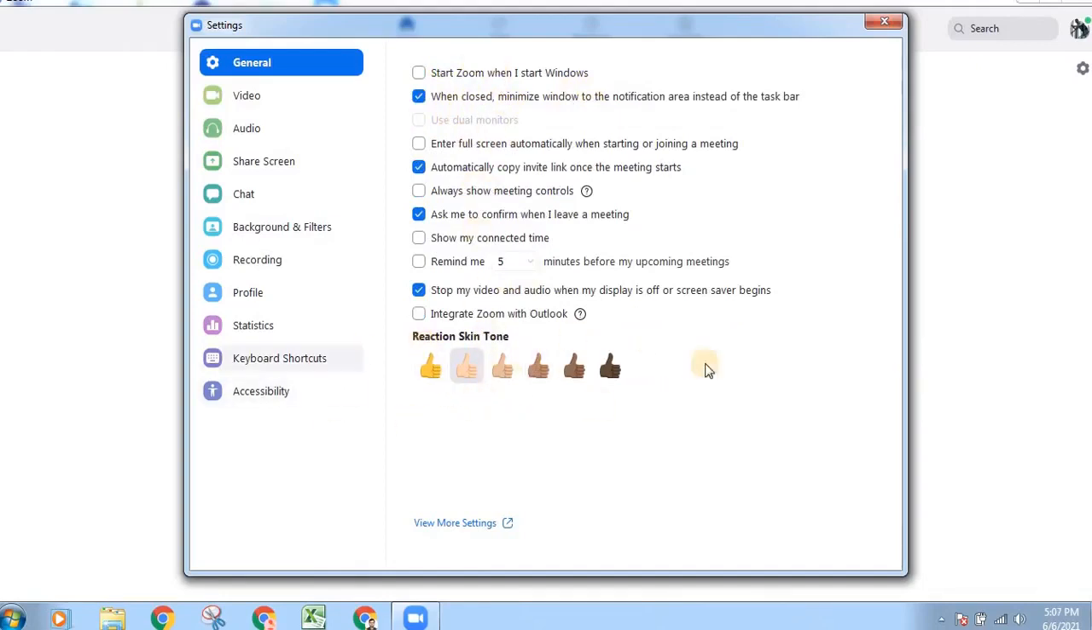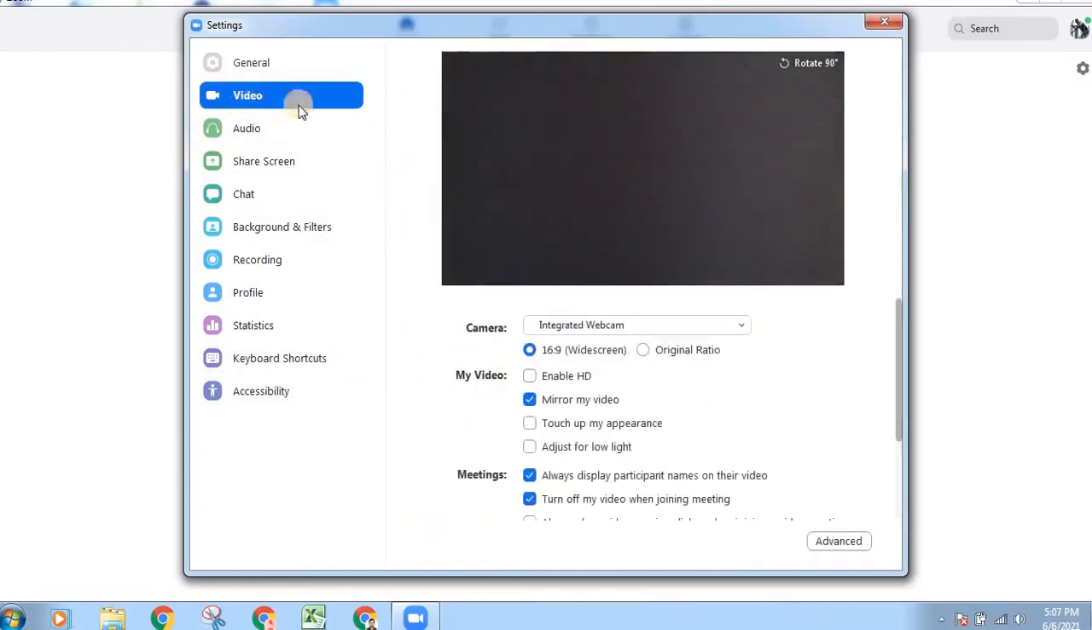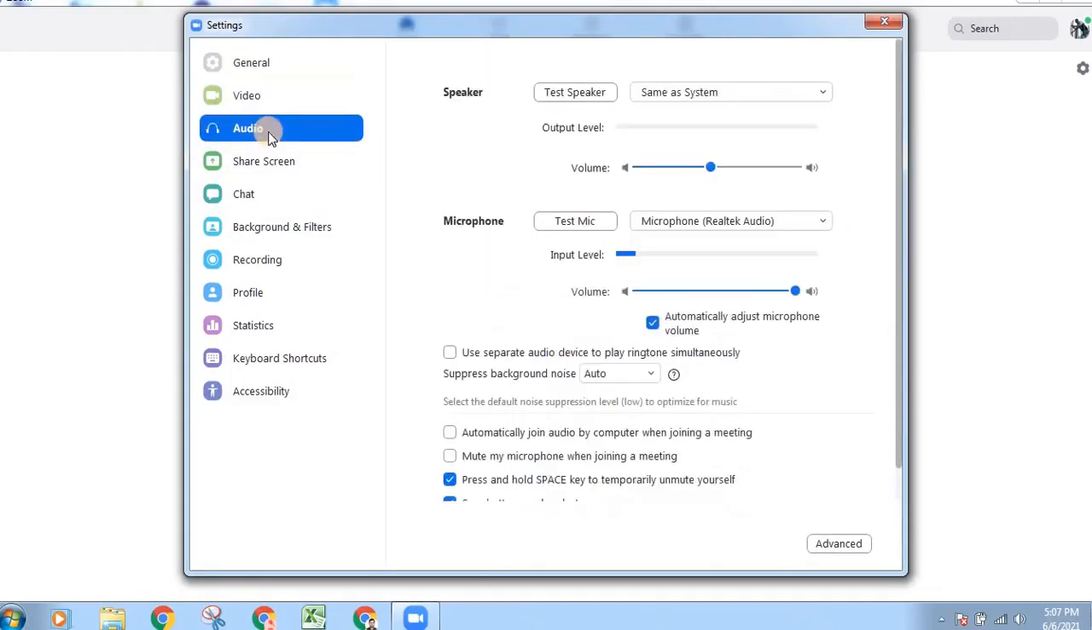Then Zoom provides you with various emojis which your Google Meet won't support. So there are various skin tones. You can select any of the skin tone you are comfortable with. Then there is another option, video, to check whether the video is working, webcam is working properly or not. Whenever you click on the video, a webcam will turn on, so that you will check whether the webcam is working properly or not. Next one is your audio.